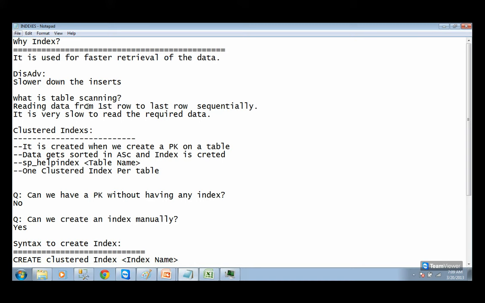Okay. So you have to understand this point. When you create a primary key, a clustered index is created automatically. When you create a unique key on your table, a non-clustered index is created automatically. So we have to discuss what a non-clustered index is. I'm going to discuss it very soon, so don't worry about it.